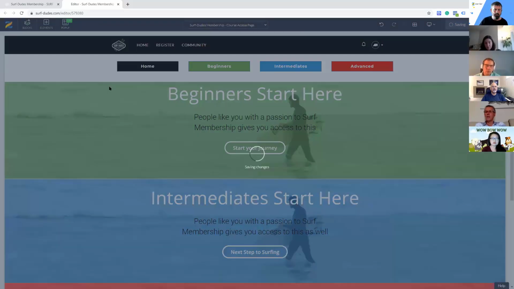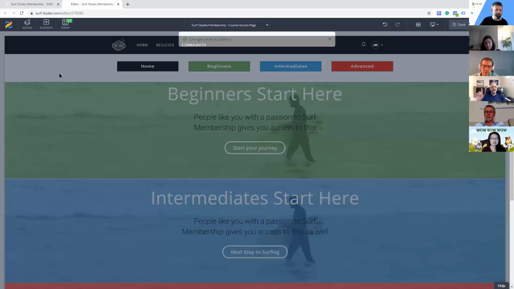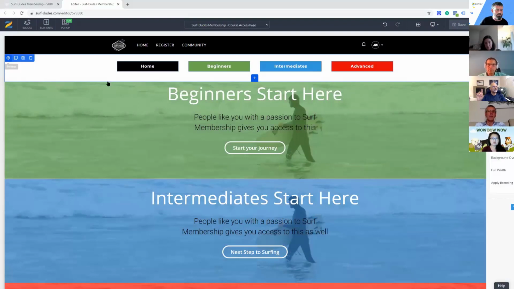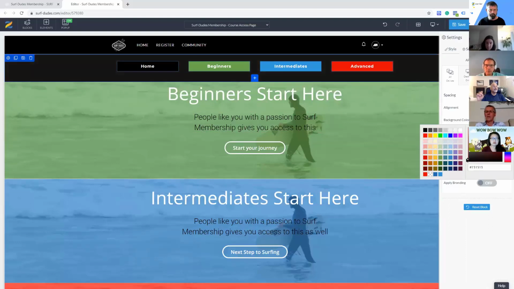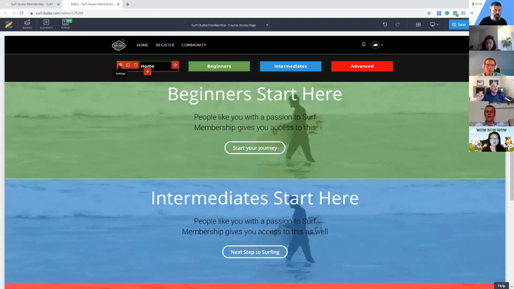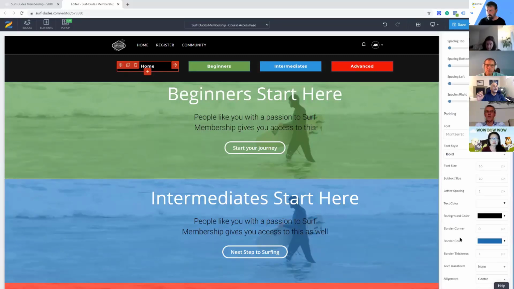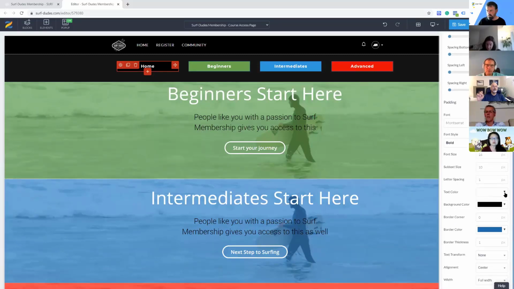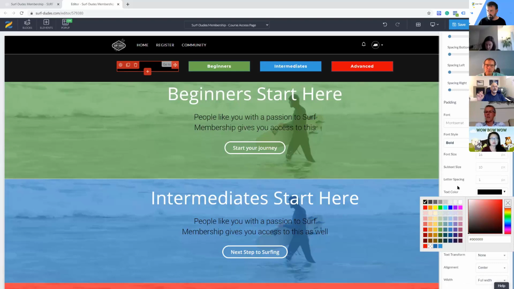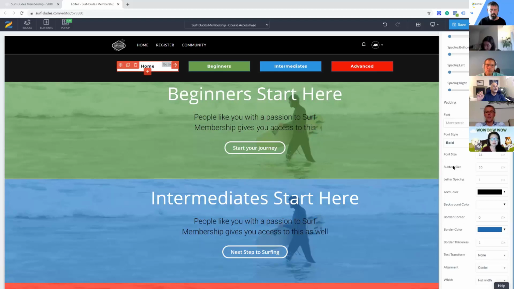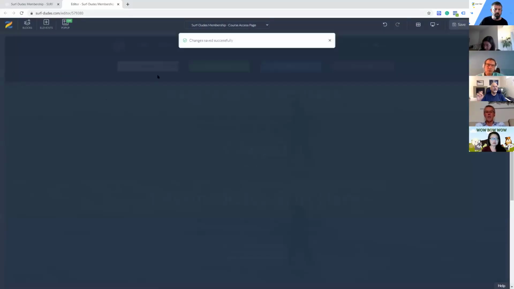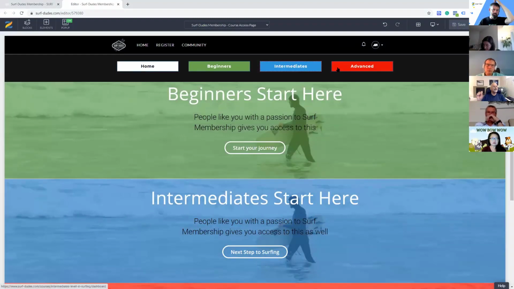Right, that's good. Right, I might change this. I think I'm going to change this to white on black. Right, okay, save that. All right, so now I've got a menu system that links.